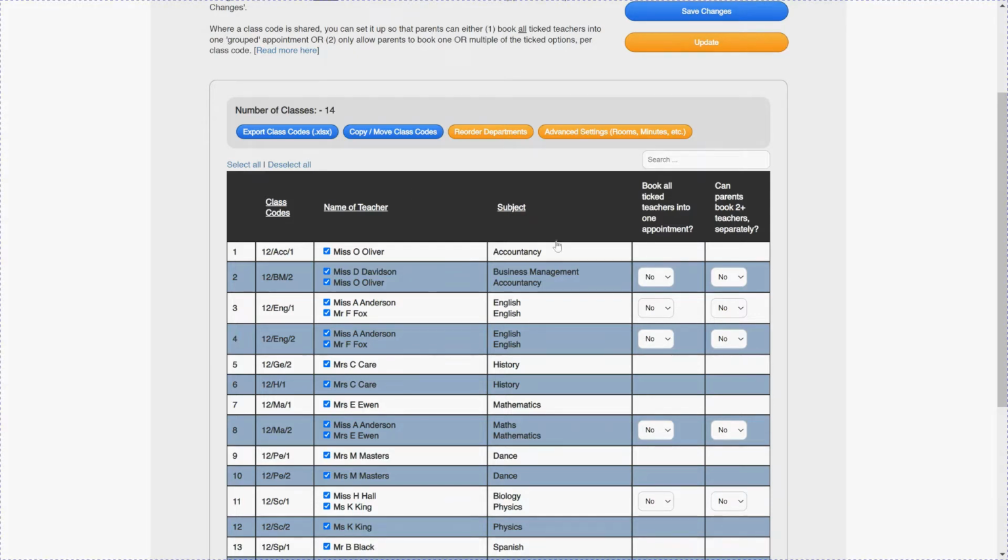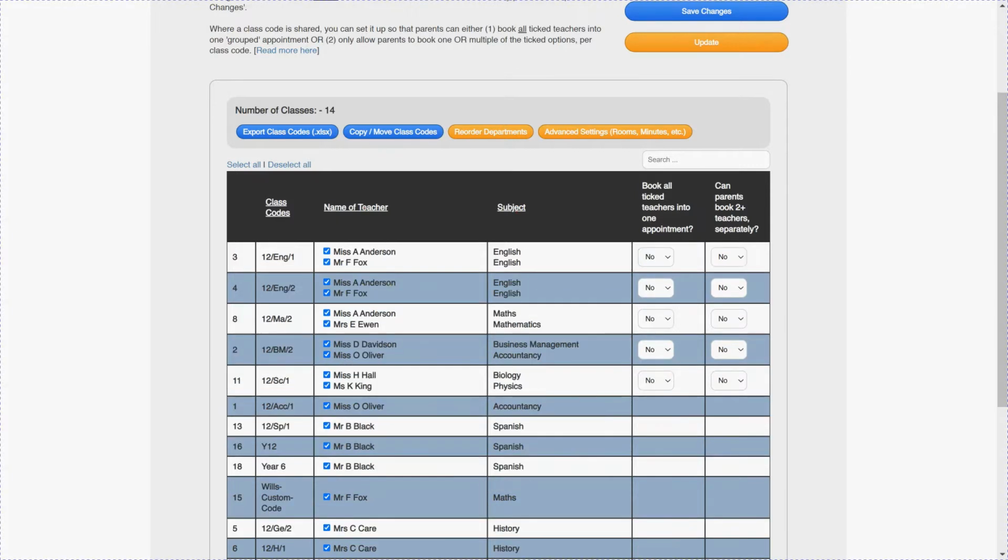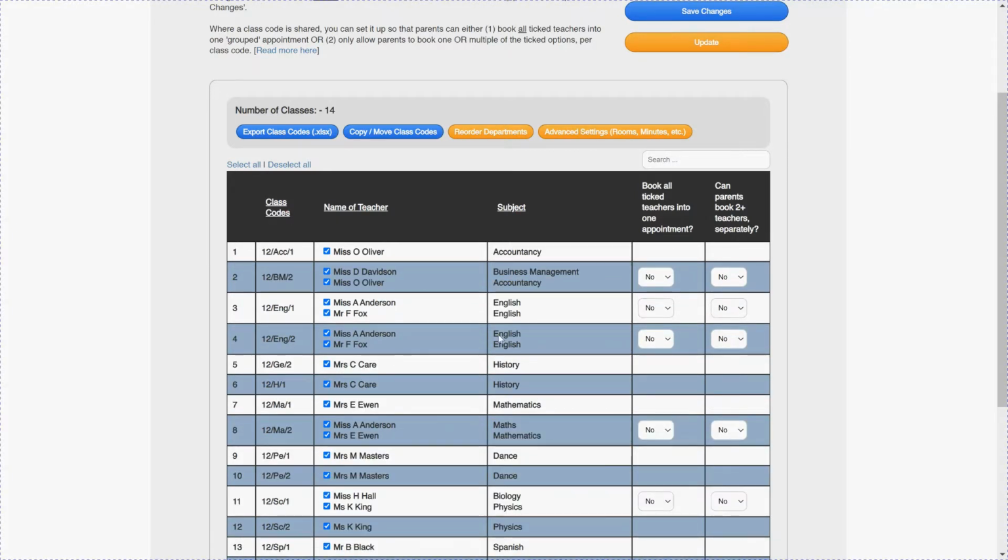You can sort the columns simply by clicking on subject or teacher or class code, and you'll notice there are two new questions on the right-hand side. We'll get to those in just a moment. The way this all works is that every single class code can now show more than one teacher on this page. So where teachers share a class code, there'll be more than one teacher shown on that row if you've imported not just the main class teacher, but all your class teachers.